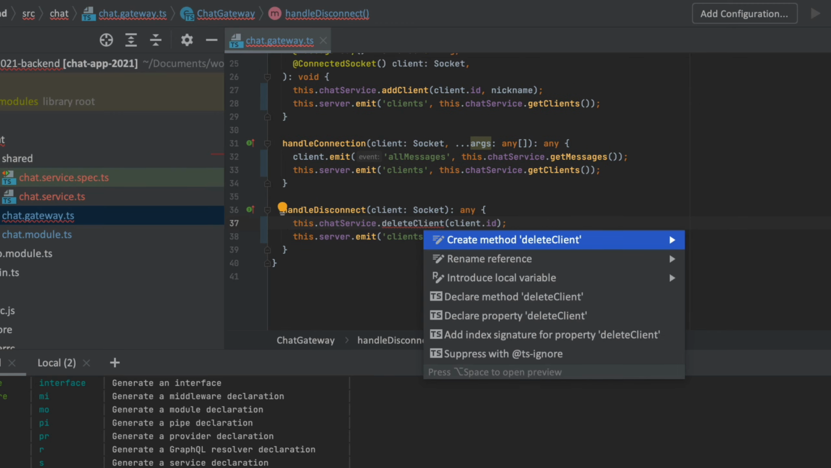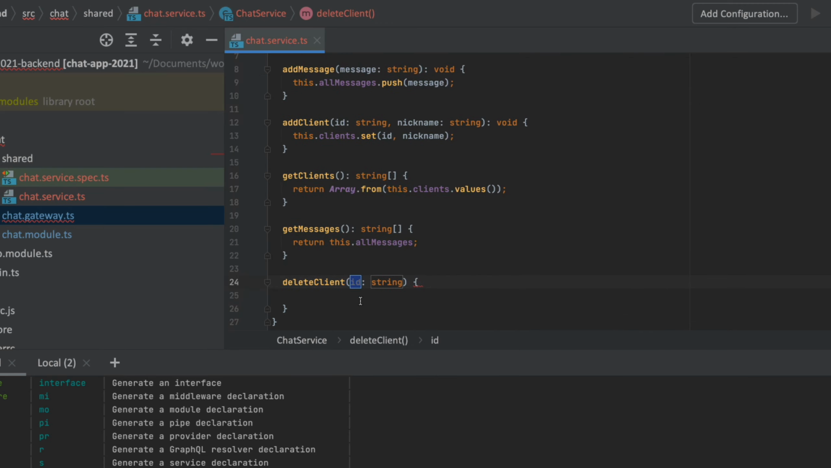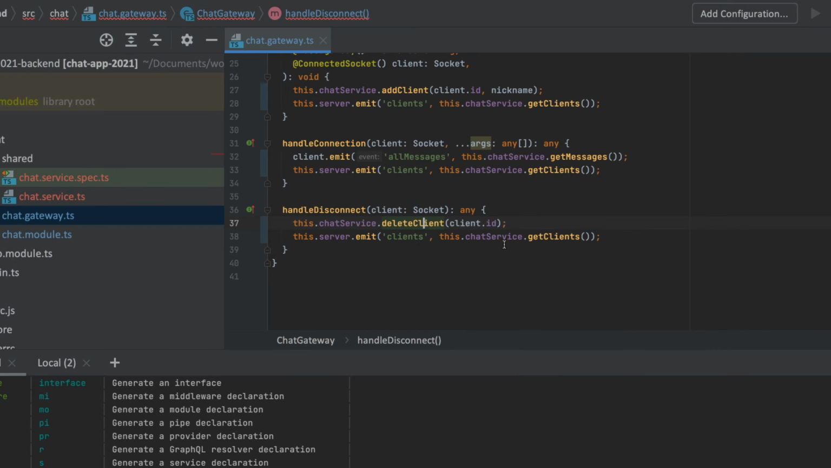We Alt Enter, create the deleteClient. And in here, what do we need to do? Well, we need to say this.clients.delete, and then we pass in that ID, and we are done. And let's just make this into a void so it knows the return type. And I think we are pretty much there. We have all the things up and running.